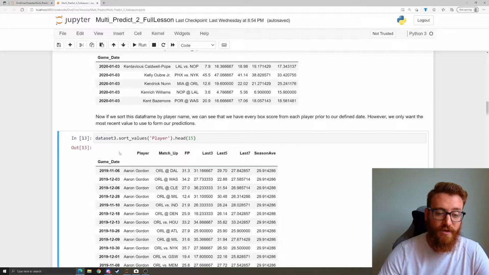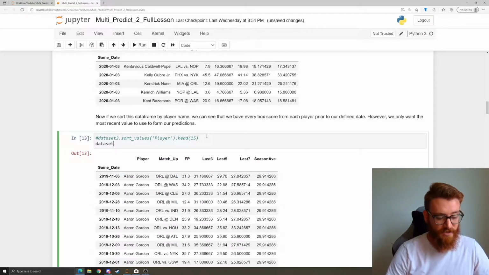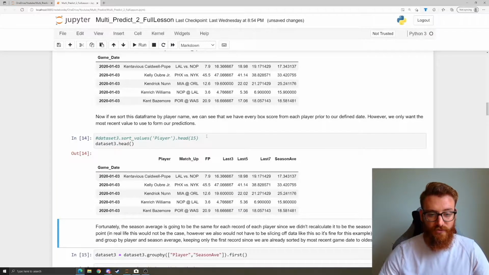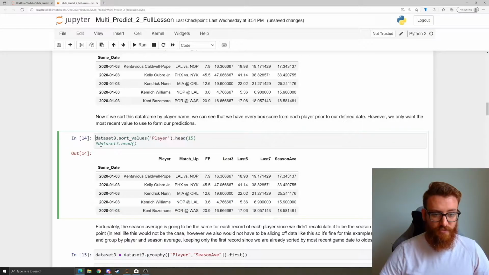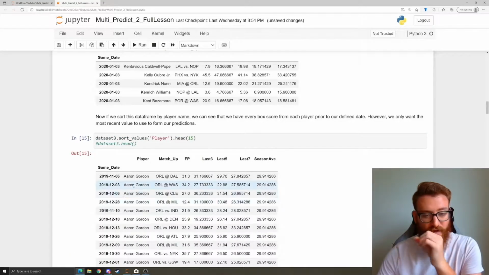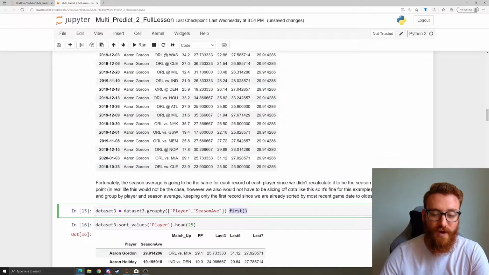And an important thing to note here, we did not create a new data set. This is data set 3, but since we didn't put sort values in place equals true or define a new data set, that's just temporarily in memory. So if we go back and do a data set 3 head, we're going to see it back ordered by game date. All right, so don't worry about that, because the next step we're going to be grouping by player and season average and keeping only the first record.